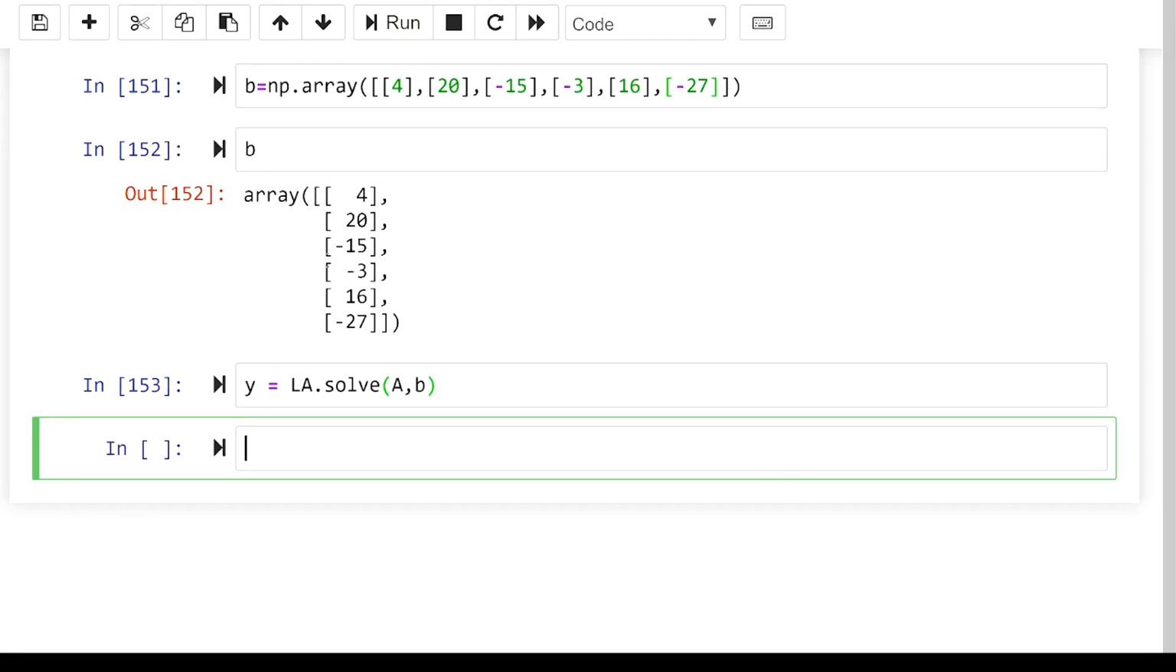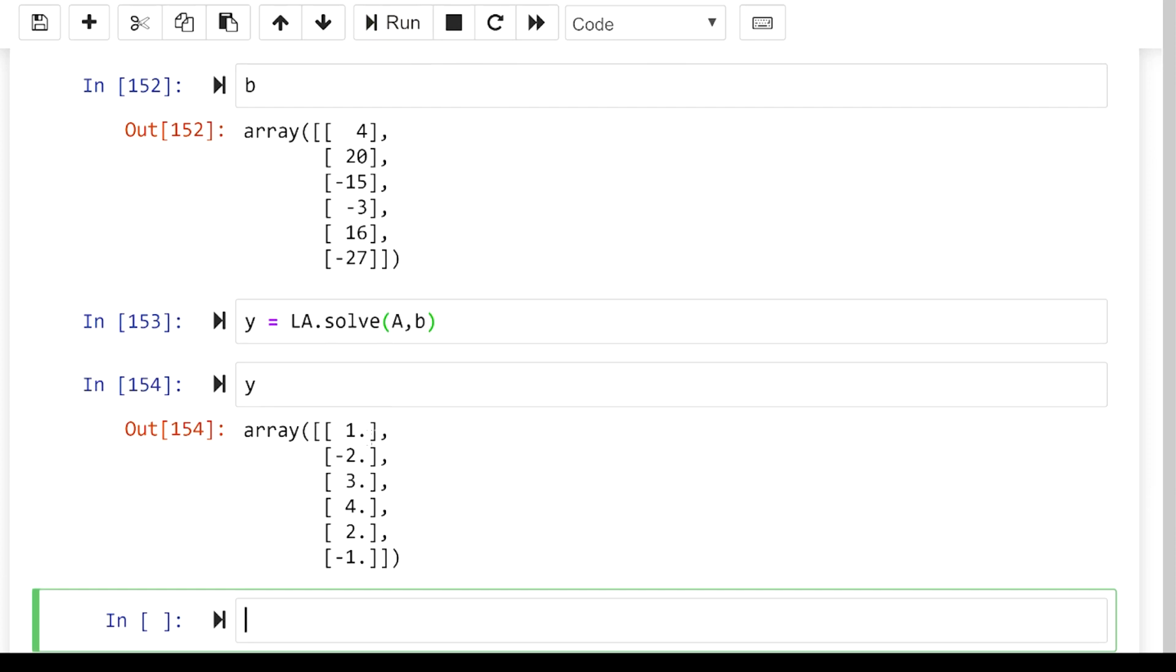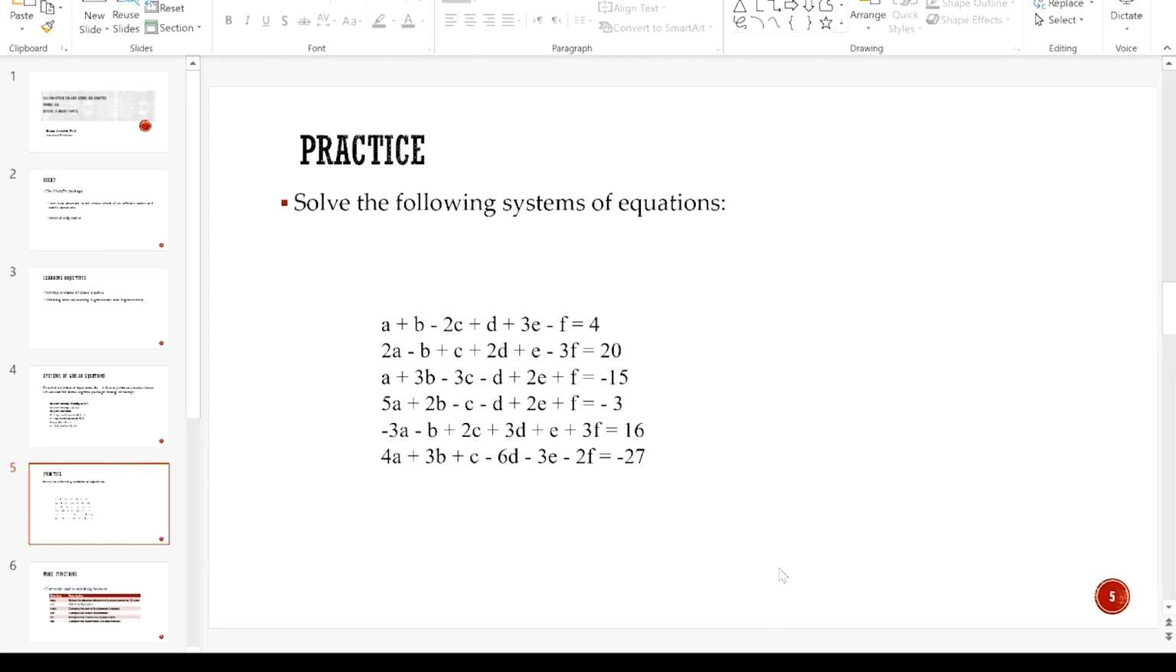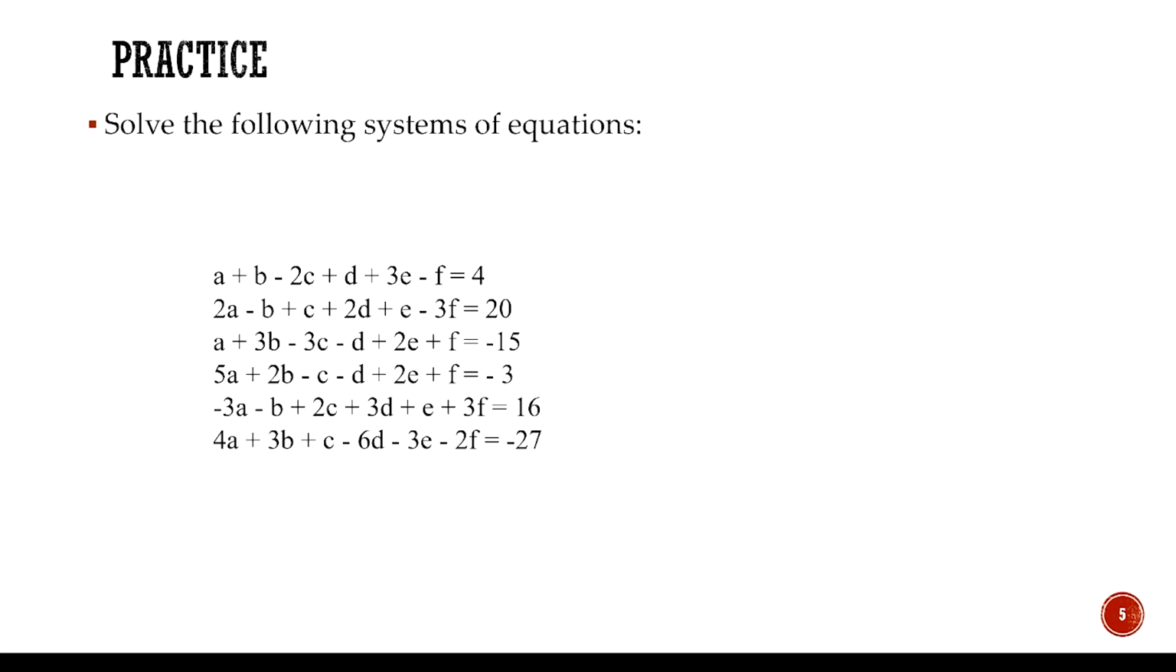So we expect to see 6 values, 2, 3, 4, 5, 6, because we had 6 equations and 6 variables. So that's how we can simply solve systems of equations using the linear algebra functions.